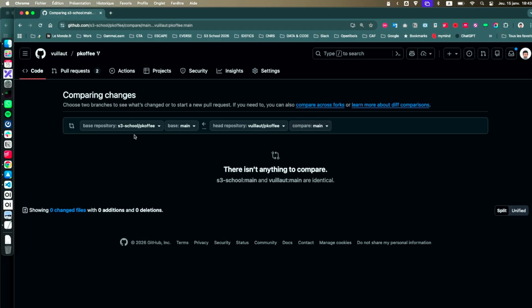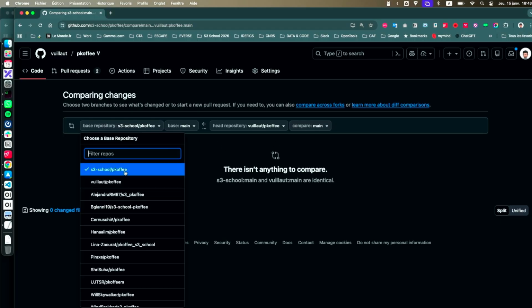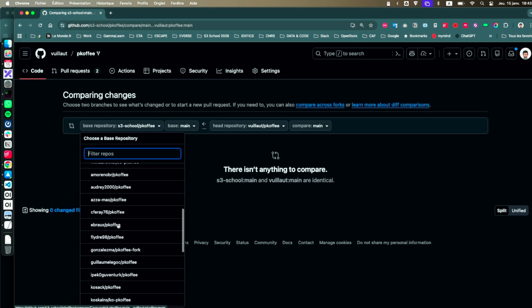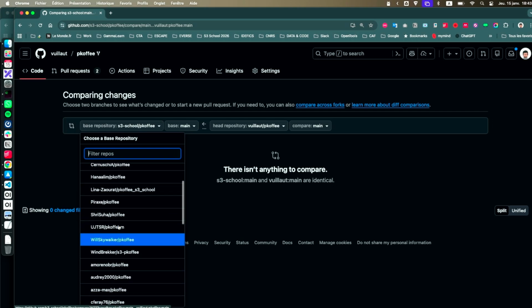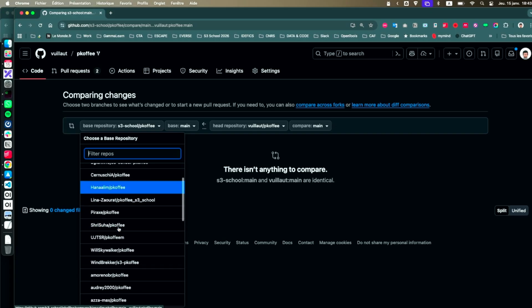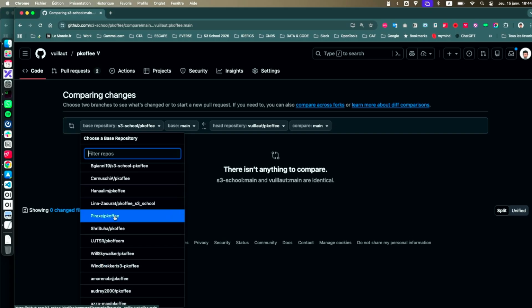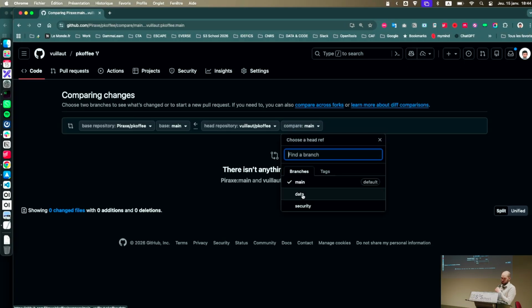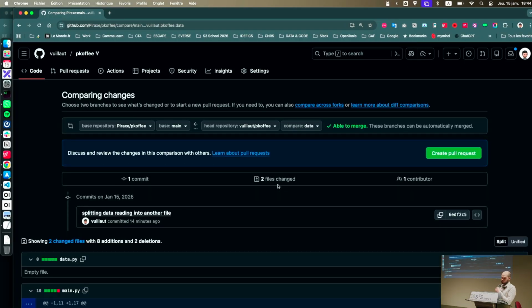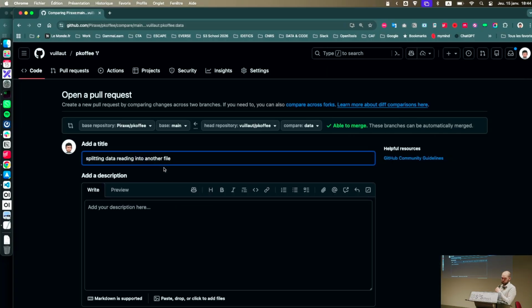And here, the base repository where I want to make the pull request, if I just click, I can see all of your forks. So if I want to make a pull request to one of you, I just pick randomly, sorry. And I want to make the pull request from the data branch. Let's see.